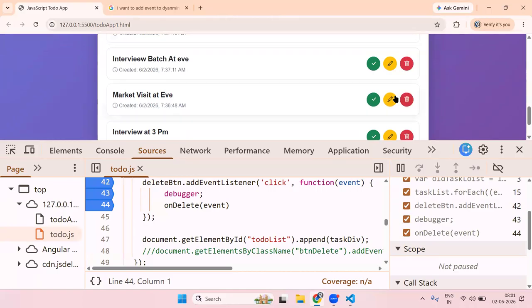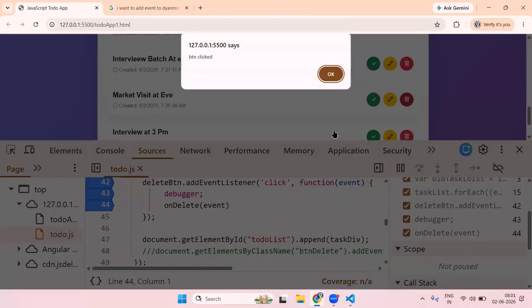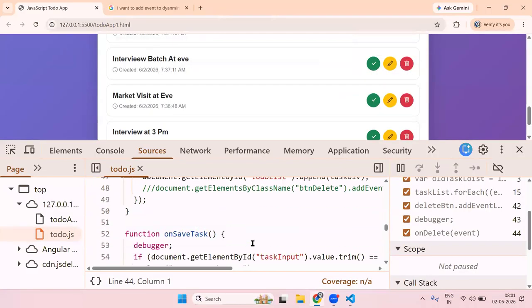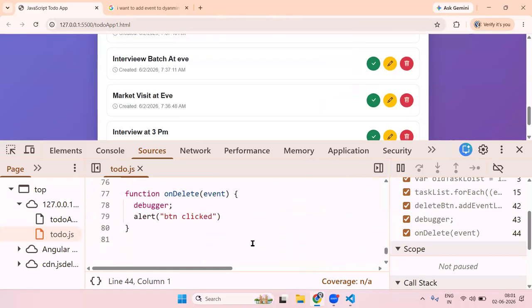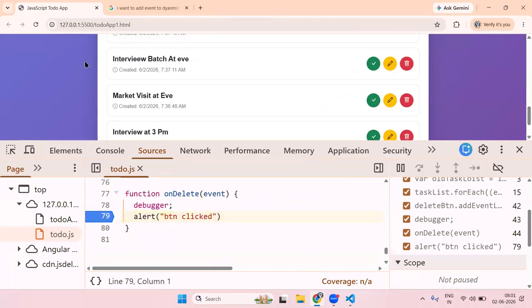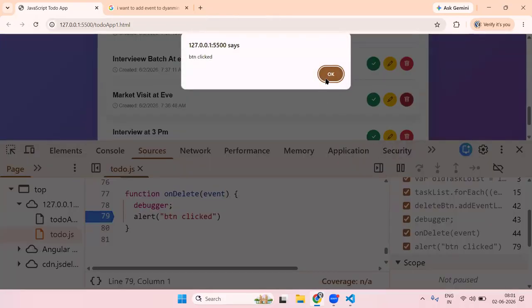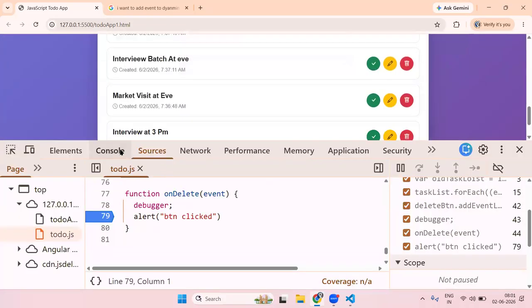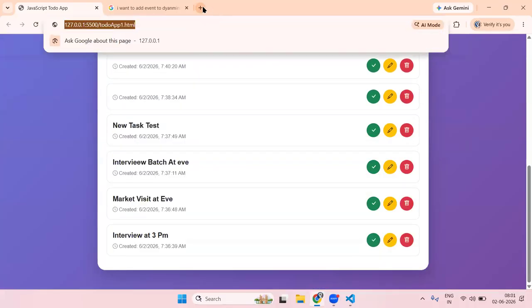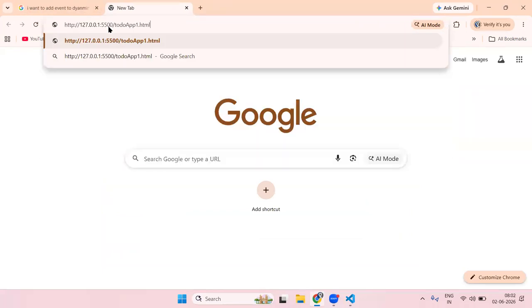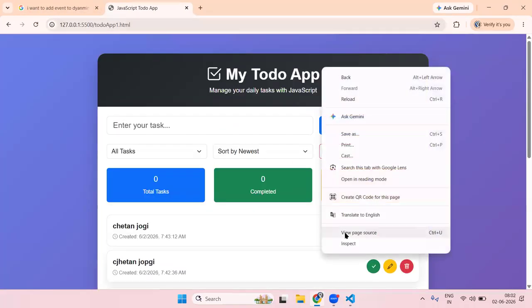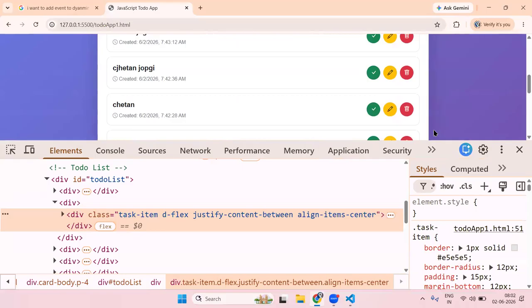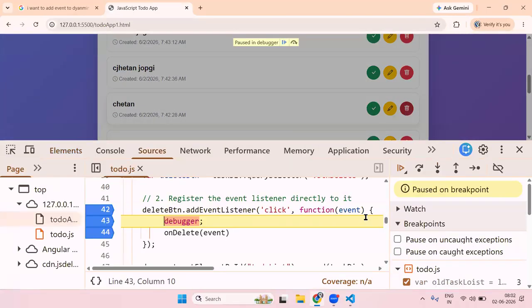Now here we will check that debugger. Now if I click on market visit, delete. Why is debugger not getting called? We have debugger, right? Button clicked is calling, but why is debugger not active? Very strange. Okay, now you got it.